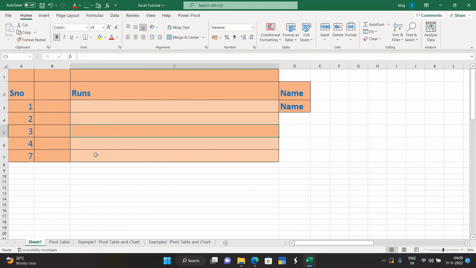It is just like a paintbrush. If you select a paintbrush and a color and apply it on any cell, automatically the format of that cell will also be changed. This is about the clipboard group.